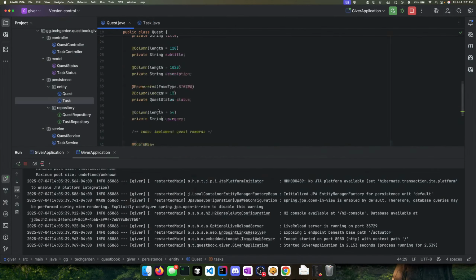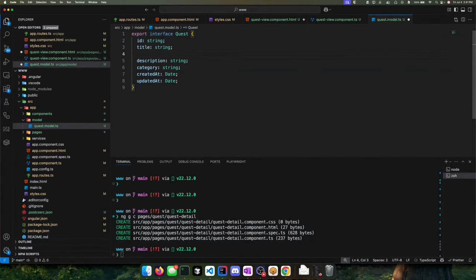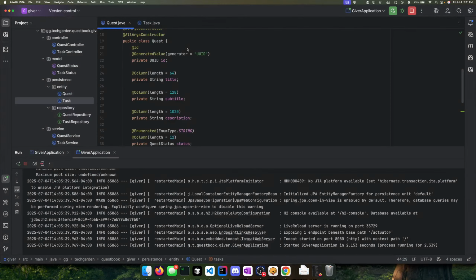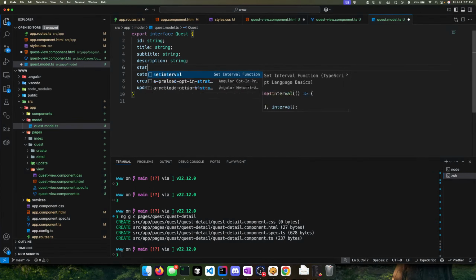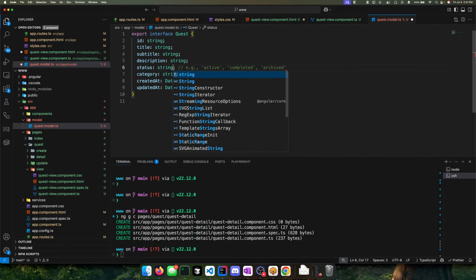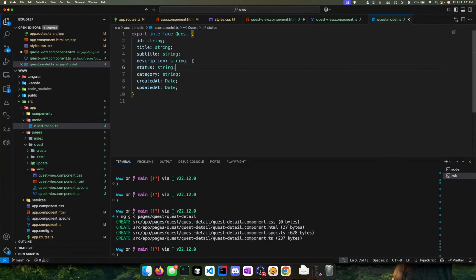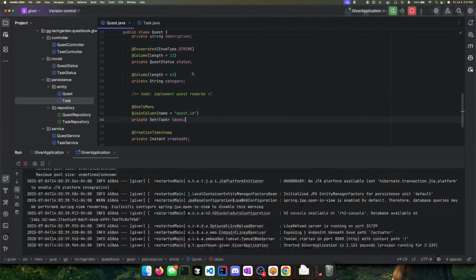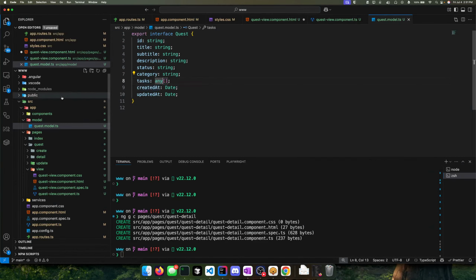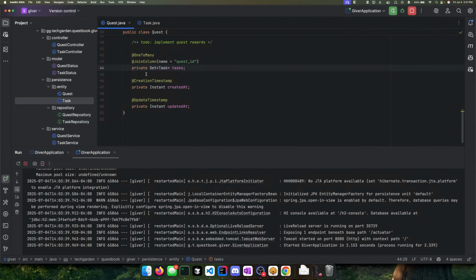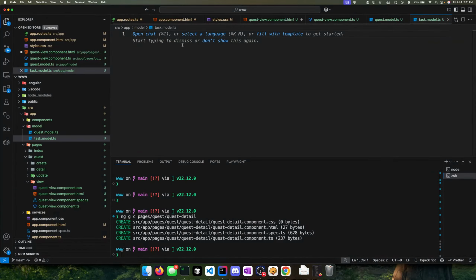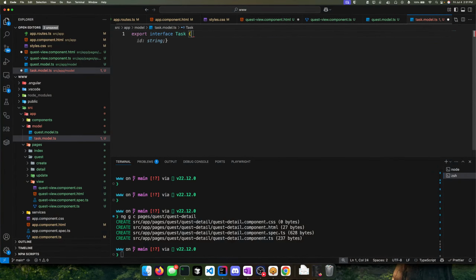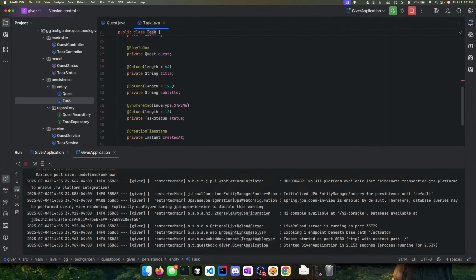So string title, subtitle. We have our description, we have our status. Category. Fix that later. Created at, updated at. Also have a task.model.ts. Export interface Task. ID, title, subtitle.